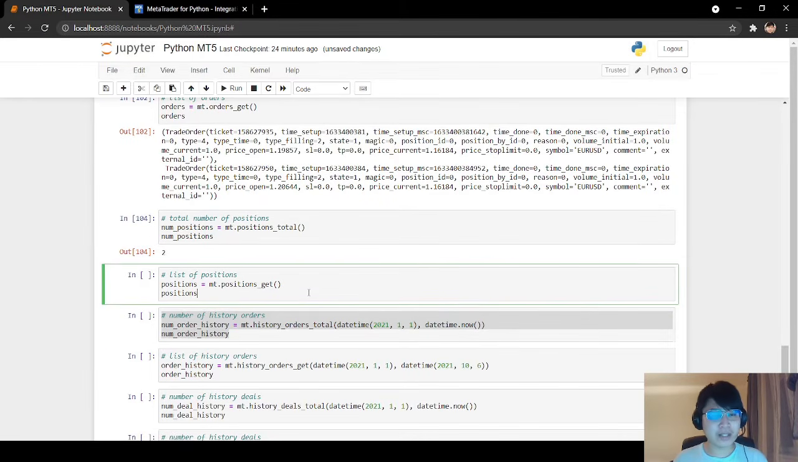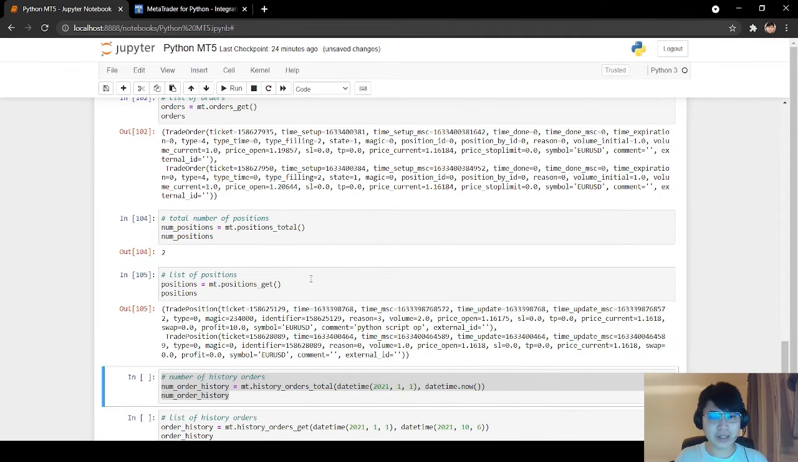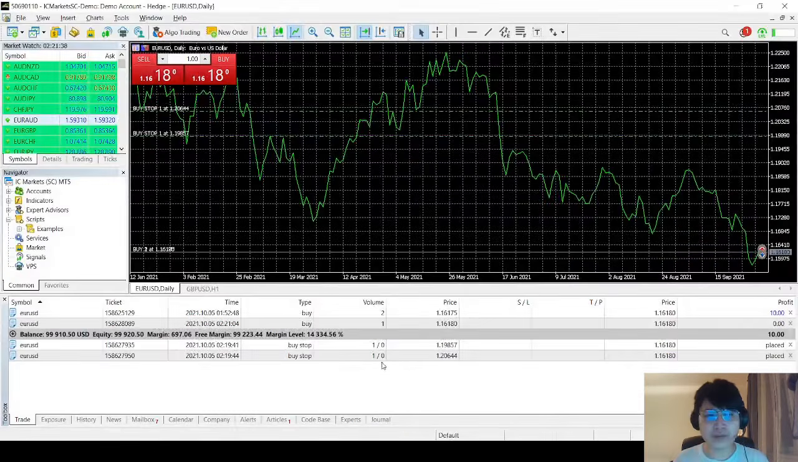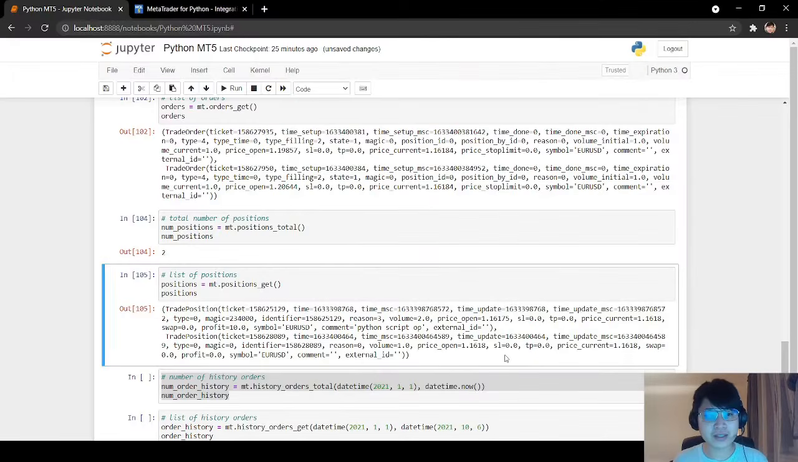If you want more details about our positions, we can use mt.positions_get, and if you run this, we now see 2 positions, and each position has the details that we need. We see that it is again on EURUSD. One is volume 1, the other is volume 2. So if you need to get more details about your open positions, you can use mt.positions_get.